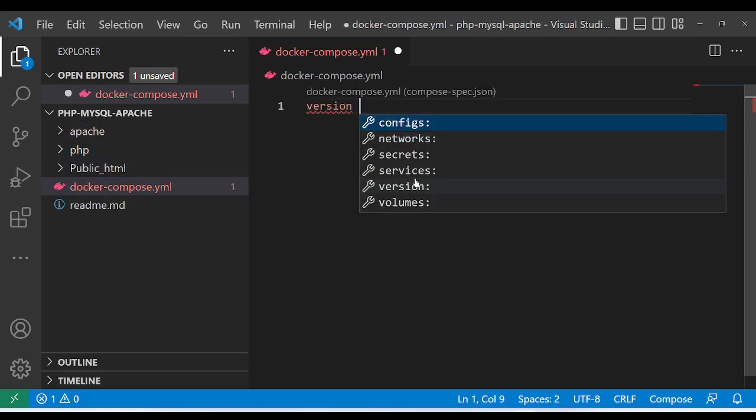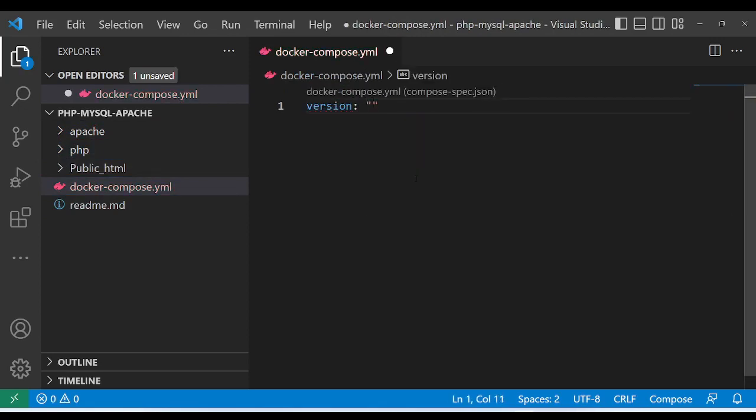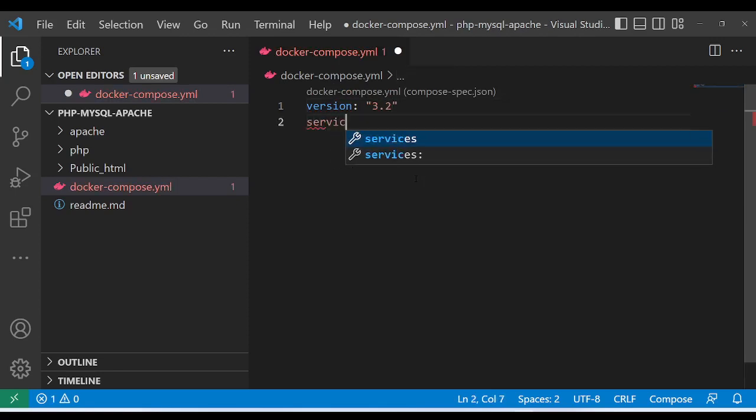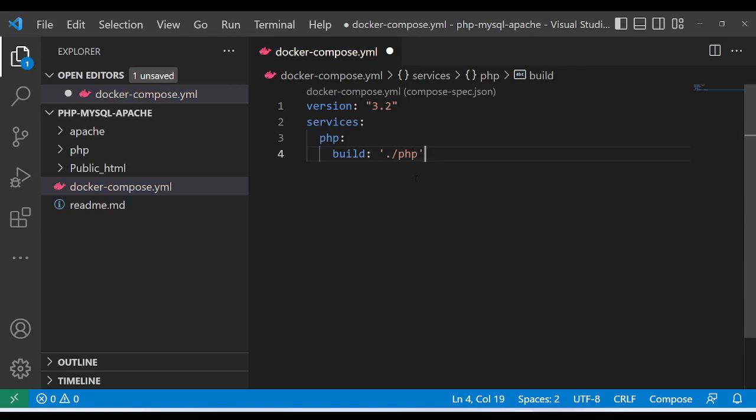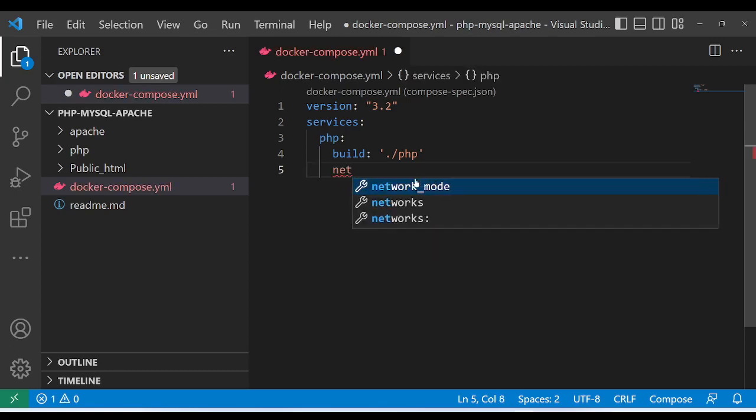So the first command will be version. We'll be using Docker Compose version 3.2, and we need to describe the services. So the services will be my PHP. PHP will require an image, so for this image, I'll be asking it to refer to the Dockerfile that's located inside the PHP folder, and the build will be this, and we need to provide it with networks.